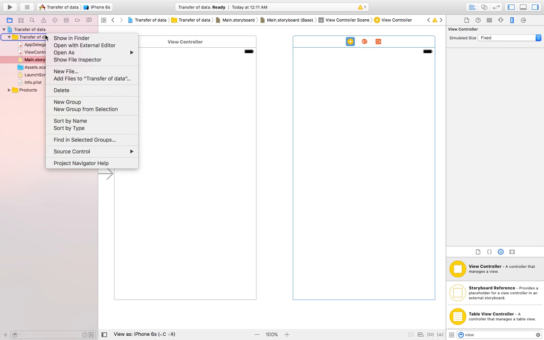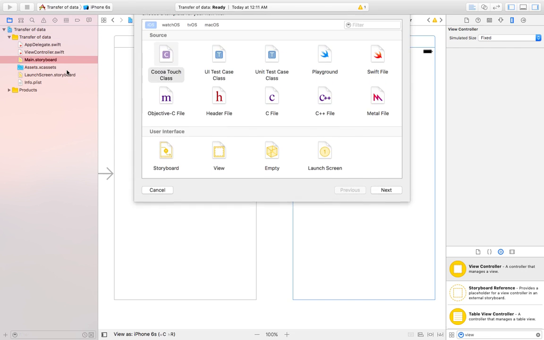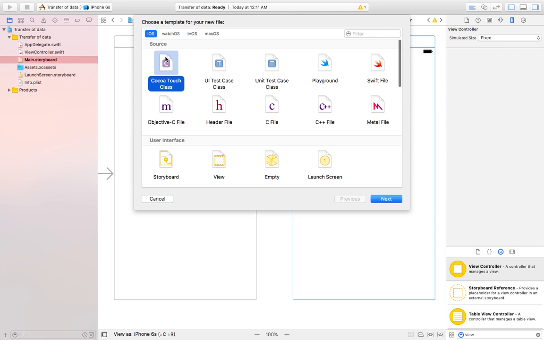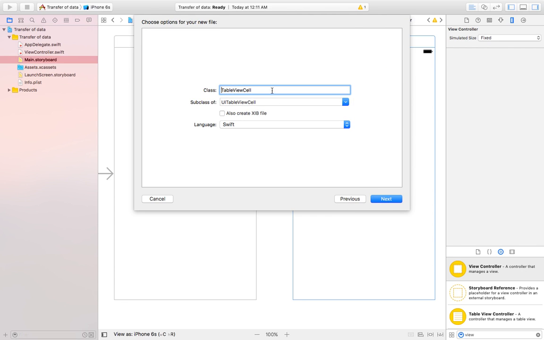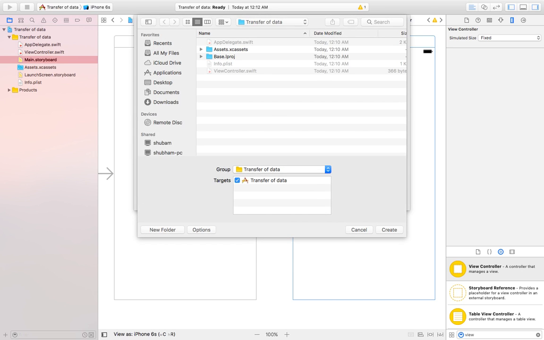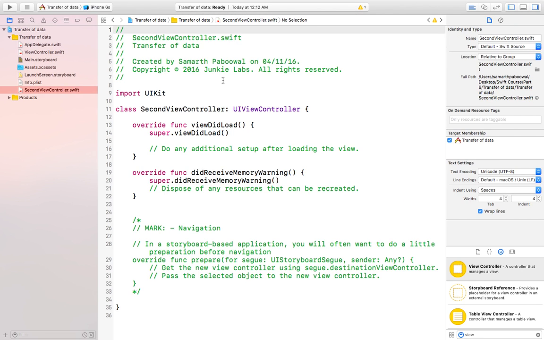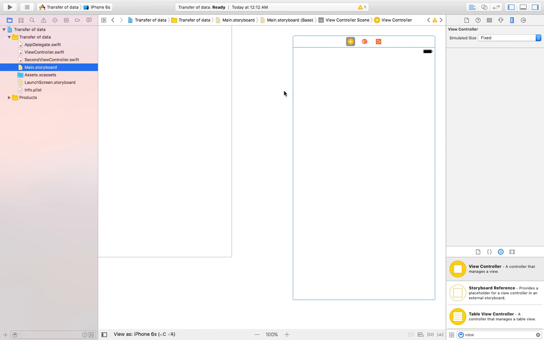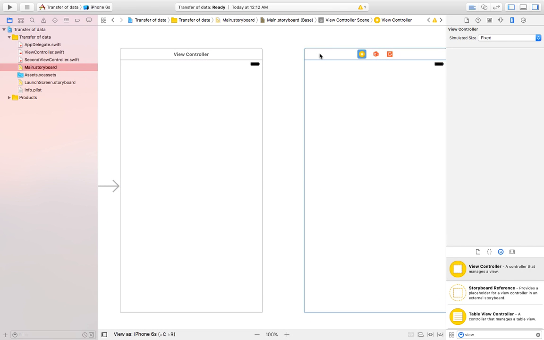Right click here and click New File, and make sure that it is iOS and Cocoa Touch Class. Click next, and here it should be a subclass of UIViewController, and let's name this file SecondViewController. Press next and create. Here you can see that we have got another file, SecondViewController, which is for the second view controller that we have just dragged from the object library.